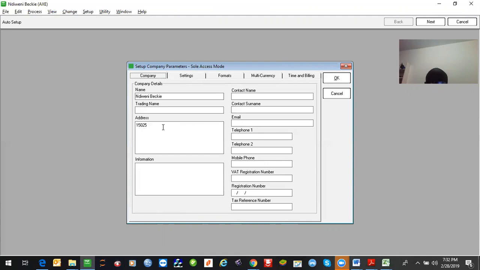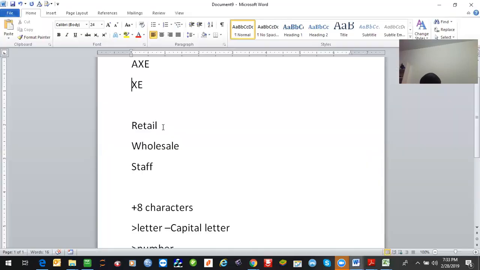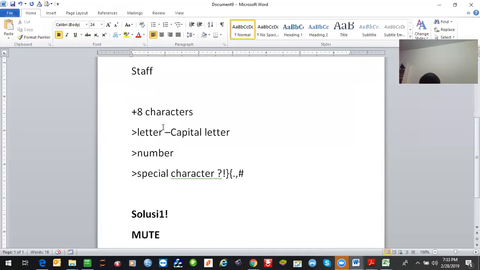Did you use Solusi 1!? No. Then if it's yours, I can't assist. If it was Solusi 1!, I was going to show you that this is the password that you are supposed to enter. It said the characters are too short. No, it's supposed to be 8. Here we are having 8 characters.